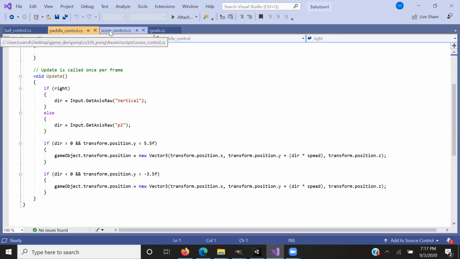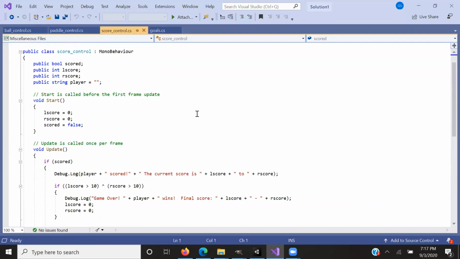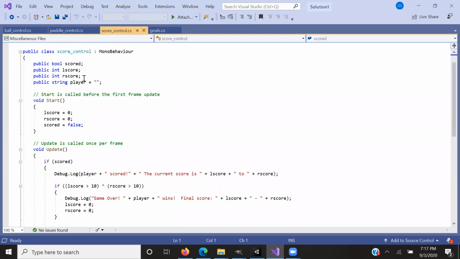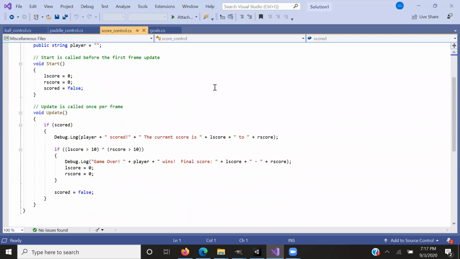For the score control, this is the one that's on the score manager. Basically this one just has some variables to hold the score of each player and a string variable to hold the name of the player. And this is just to write to the console. This is all it does. It shows these scores to the console if the scored bool is ever set to true.